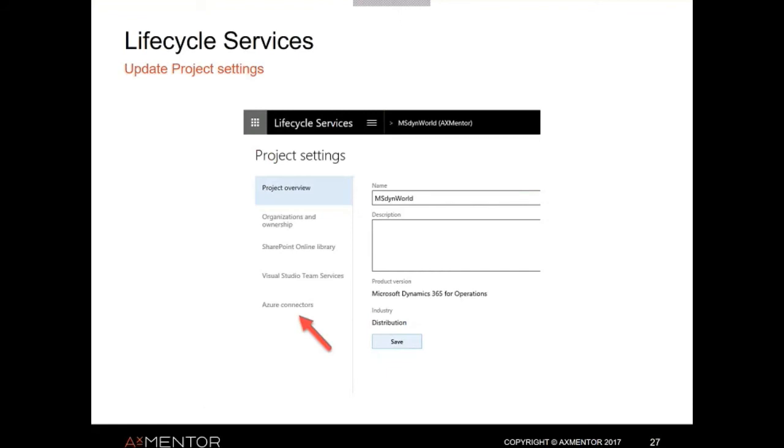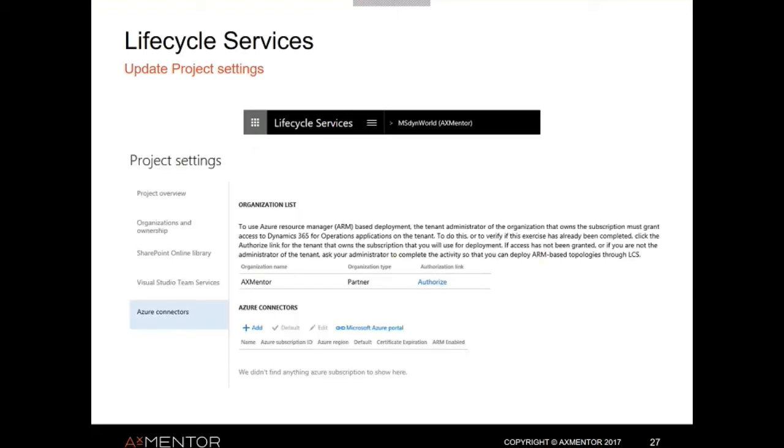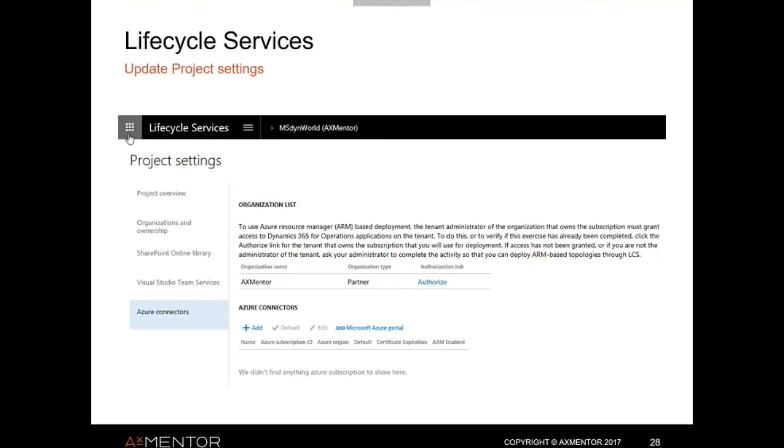Okay, so once we click on that tile, we get some options, and the first place we're going to go into is the Azure connections. We're only going to deploy the demo environment here, so we're not going to need to look at any of the other options in this form. Okay, so once we're in this form, the first thing we're going to do is add the Azure connection.